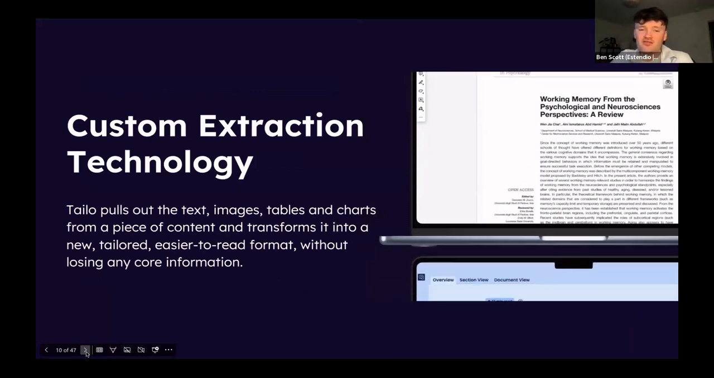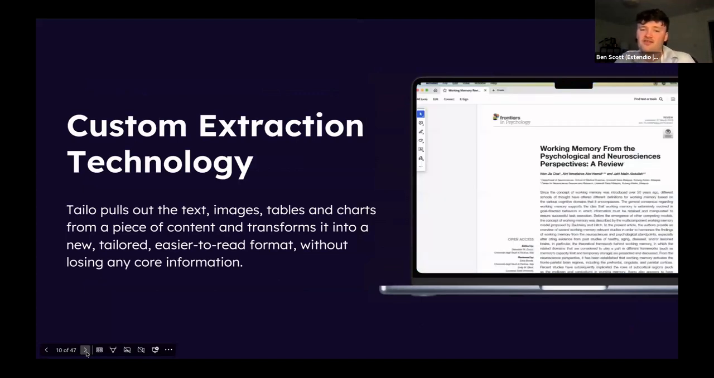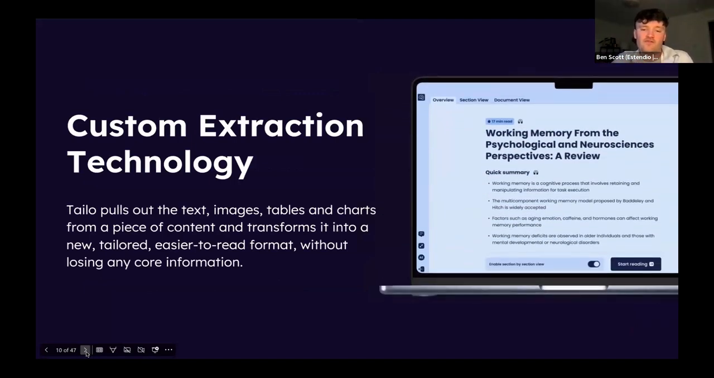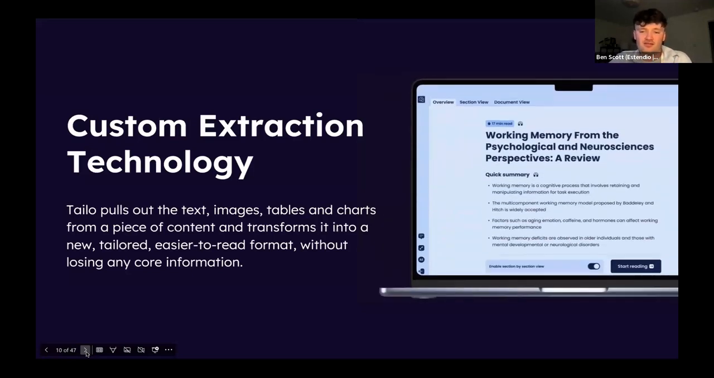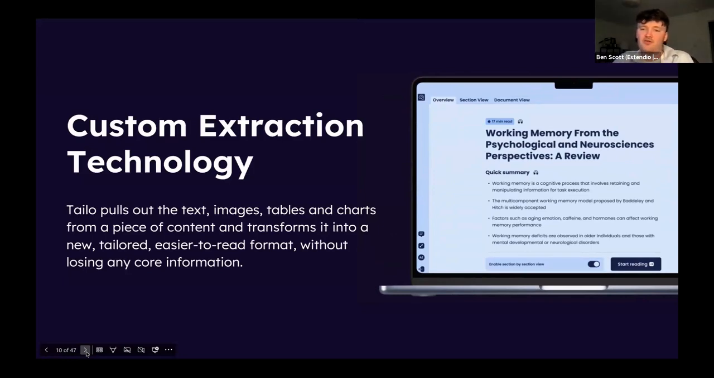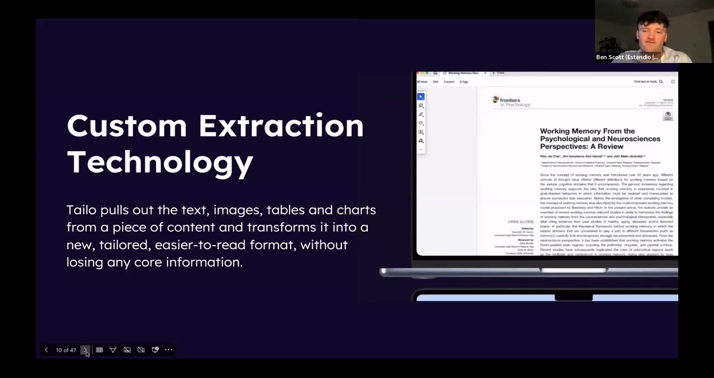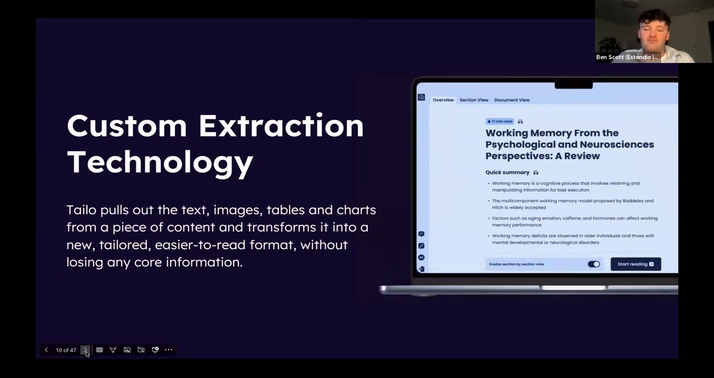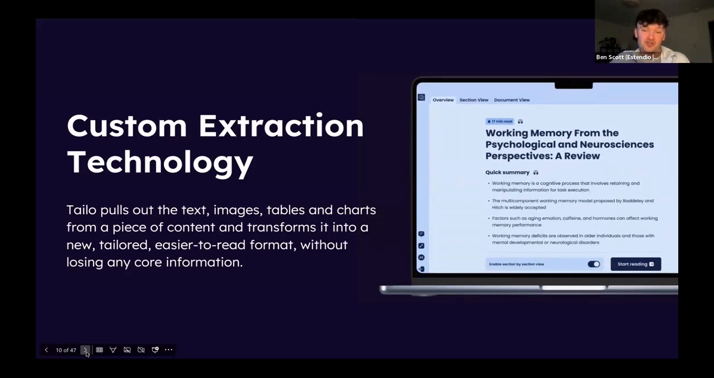So Talo uses a custom extraction technology that pulls out text, images, tables, charts, and more from your bits of content that you upload into our platform, and it transforms it into a tailored, easier to read and consistent reading environment. So on the right-hand side here, we have an example of a PDF before and a PDF after in the Talo platform. And it shows that it's much more streamlined, and it's just a lot prettier to look at, but there's a lot more to it as well, which I'll go through on the next slide.